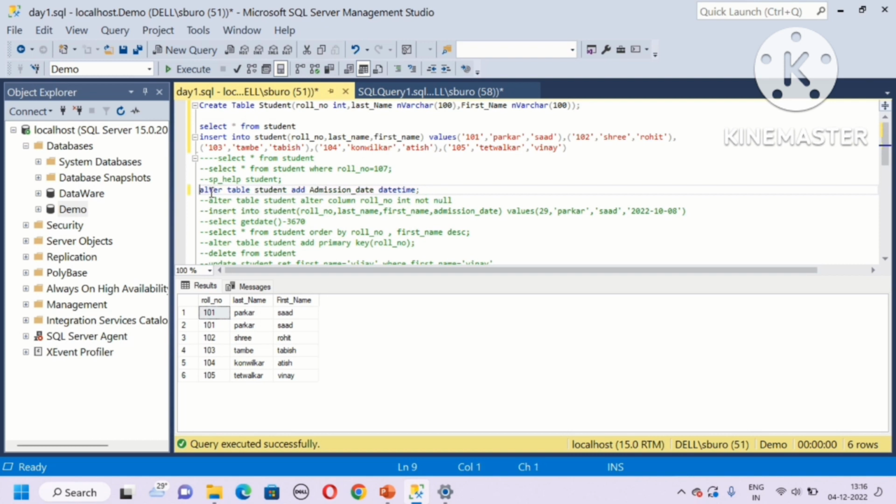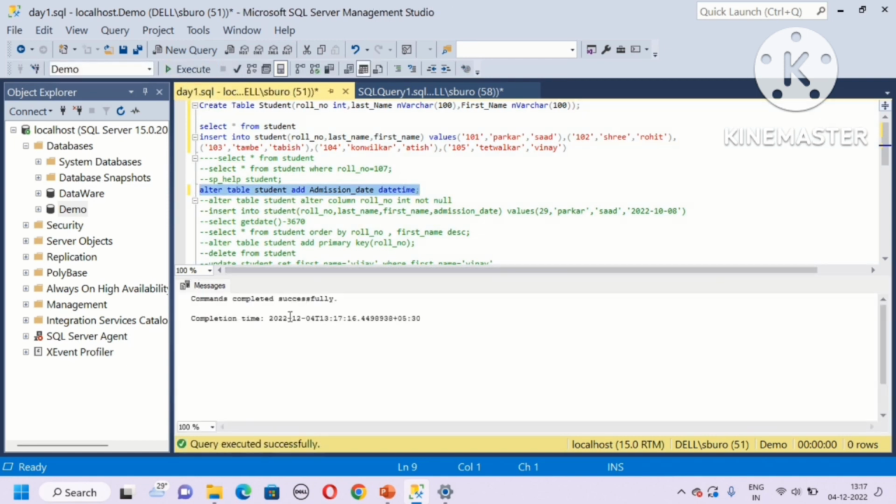Now if I want to add an additional column, that is admission date, what is the syntax here? Alter table, table name, then add column name, and then data type. So this is the syntax which we have to follow: alter table, table name, add column name, and then data type. Okay, let me execute this query. Select this and click on execute. So now this new column is added to the table.